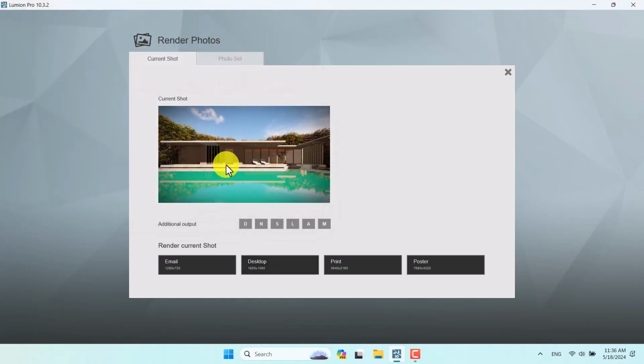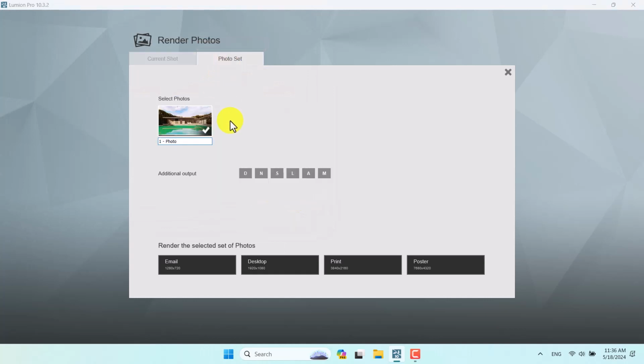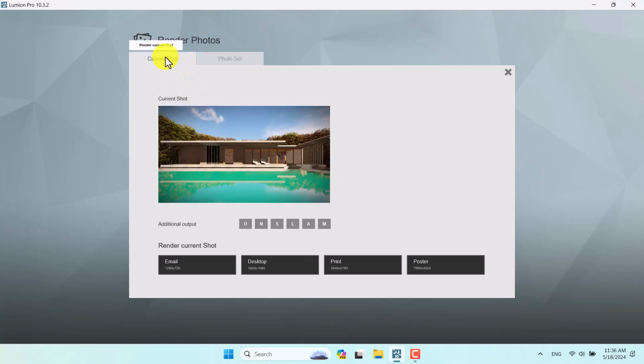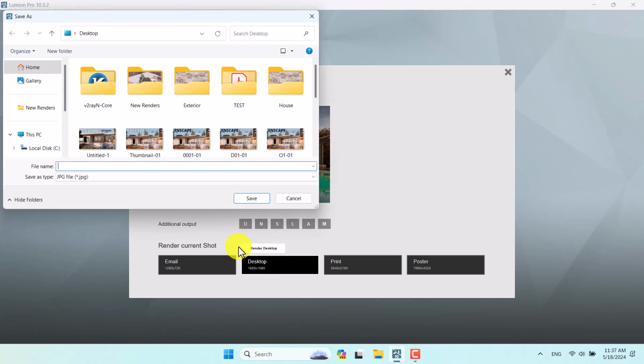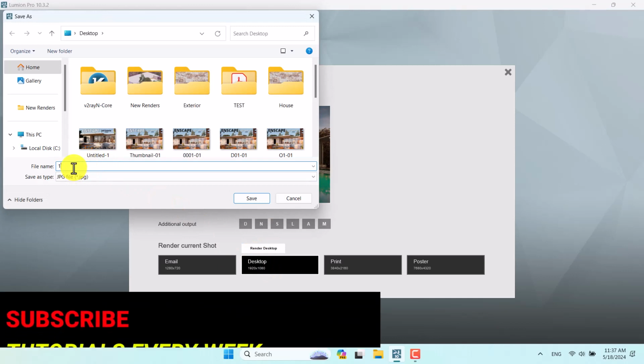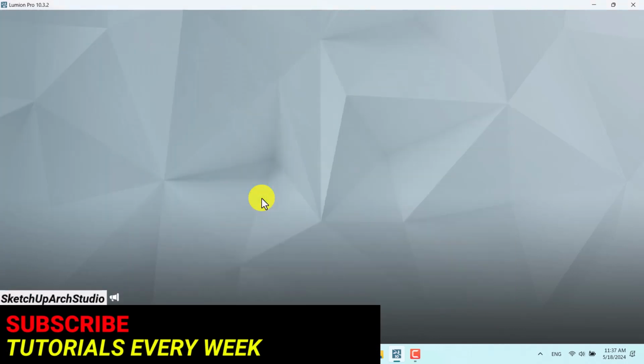I'm going to click on the cancel. If you have multiple shots, you have photo set. Right now, we only have one shot. And additional outputs like the depth map, normal map, reflection map, lighting map, sky alpha map, and material ID map. These types of things are really useful in Photoshop and post-production. Right now I only want to render this shot, so I'm going to click on the desktop and save it as the number 1 and press save.